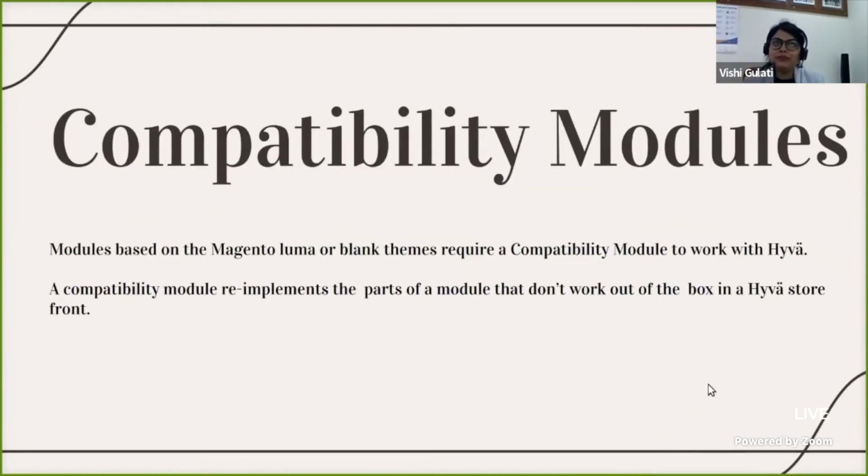And if you remember, working on an e-commerce website, up to now I have faced many times where you need a third party extension. Definitely, every third party extension is based on either Magento Luma, so they have created their front end on the basis of those. But as we know, Hoover is not using those libraries, not using those JS. So how would it work with Hoover? That's where the compatibility modules come in.